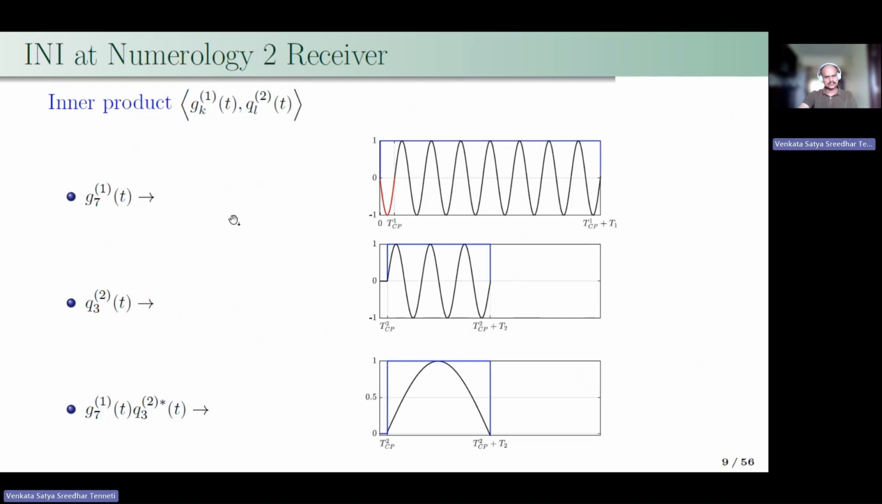Once again, when you consider the numerology 2 receiver, here the receive subcarriers will be shorter and the transmit subcarriers will be longer. Once again, you can see that within the interval of integration, the sinusoid does not have integer cycles. So these two subcarriers are not orthogonal, and this causes the inter-numerology interference.